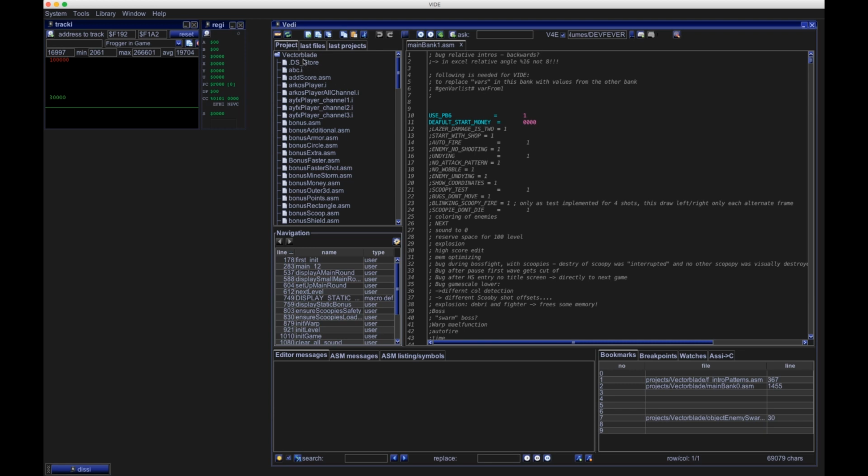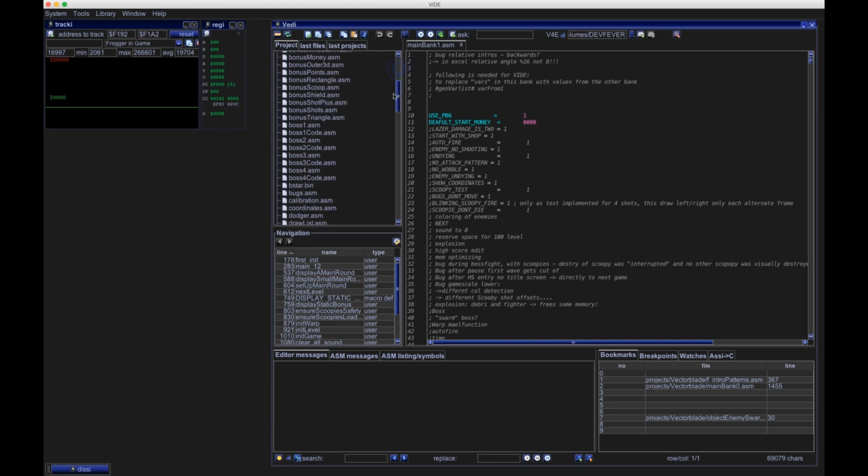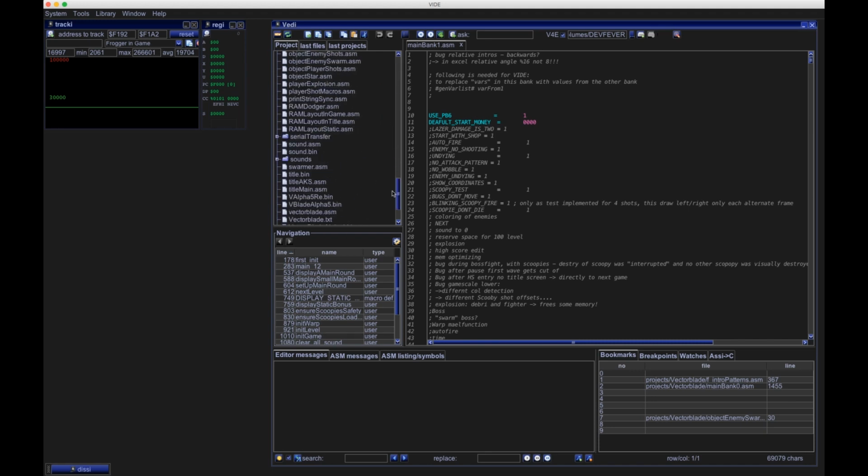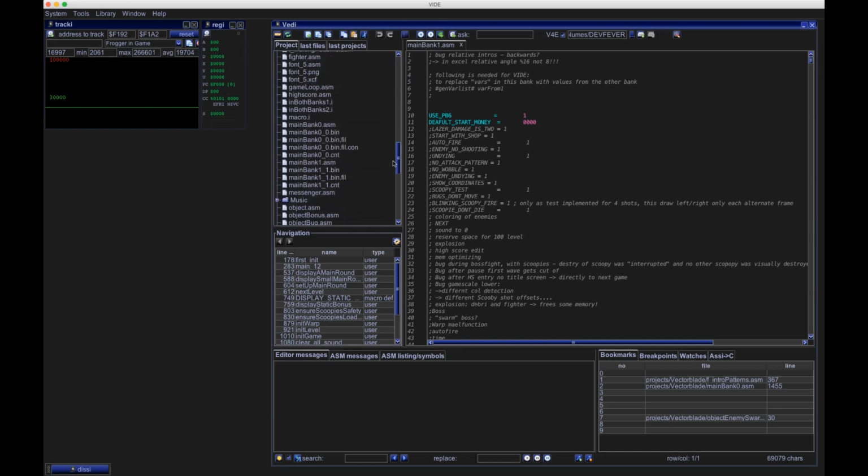Here you see all the files that Vectorblade consists of. I'll scroll through them. You see there are quite lots of files, and there are two main files. The way multi-bank Vectrex cartridges work is that you have actually two main programs. Each program is 32K, and you switch between them whenever you want. So there's a main bank 1, I call it, and a main bank 0. This is alphabetically sorted. Main bank 0 here and main bank 1 here.